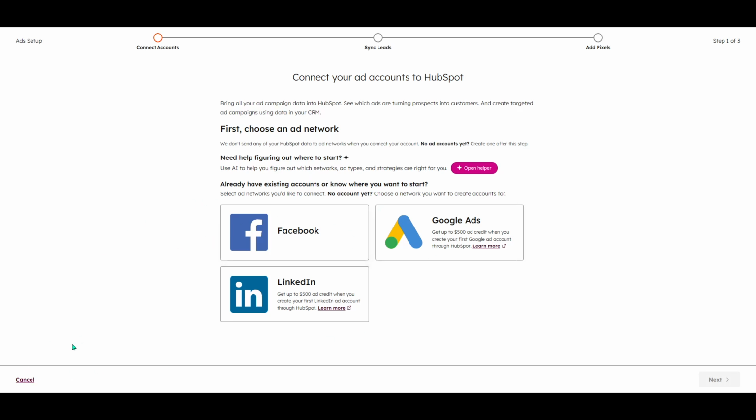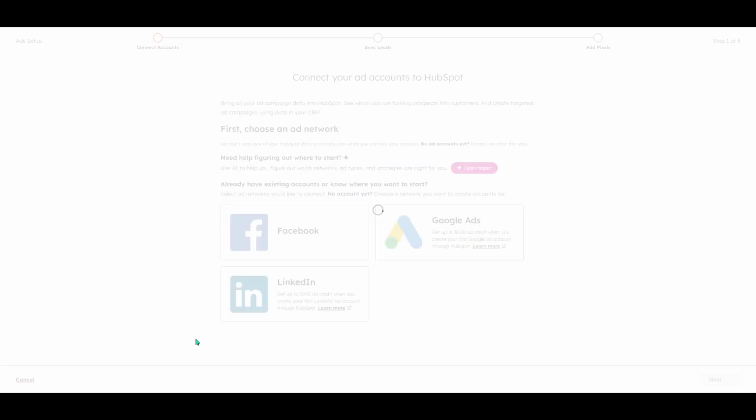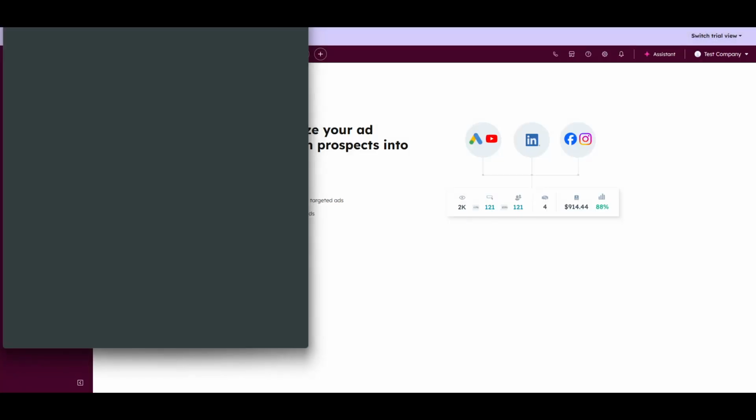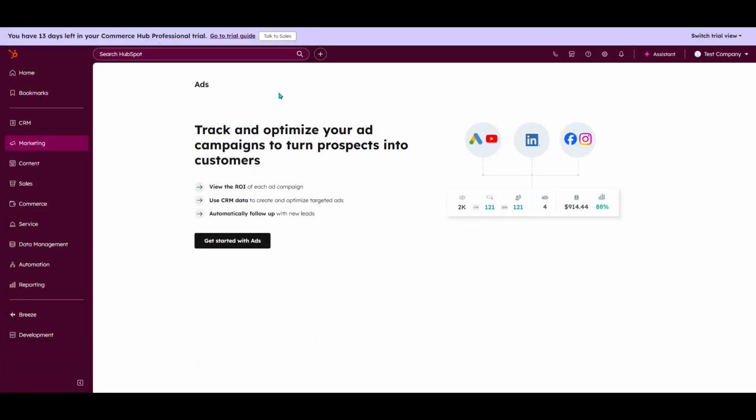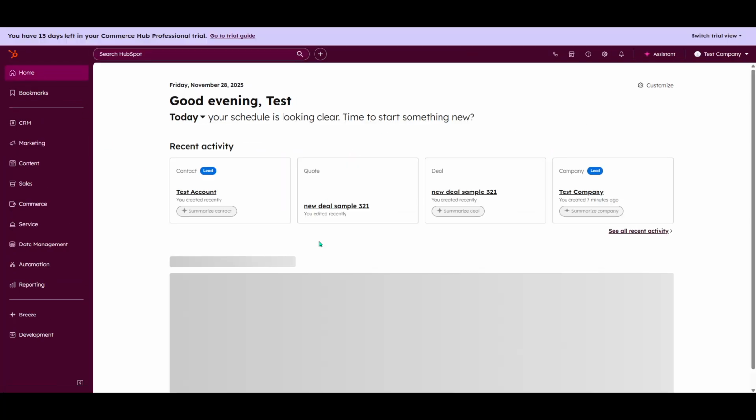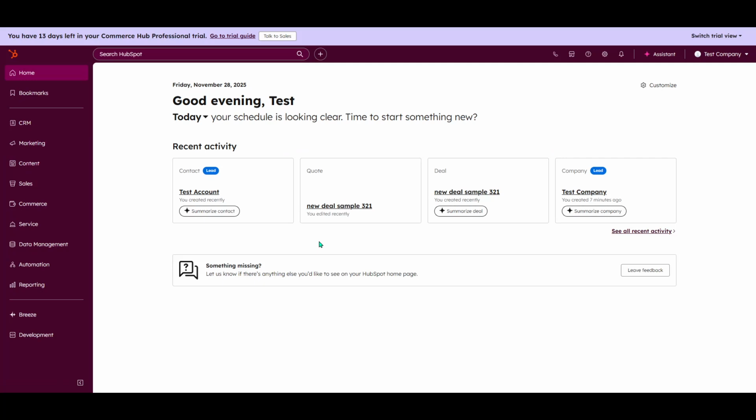When you return to HubSpot, you should see your Facebook account listed as connected. That's it. Your accounts are now linked. From here, you can create and monitor campaigns in the Ads tool, review conversions, and, if you run Facebook lead ads, route those leads directly into your CRM for faster follow-up.